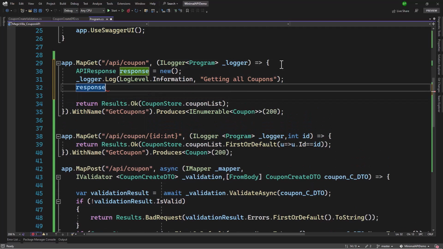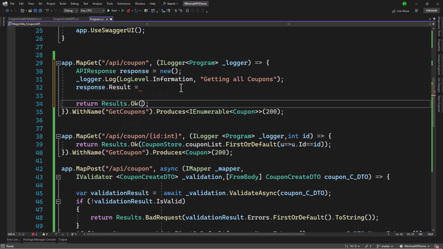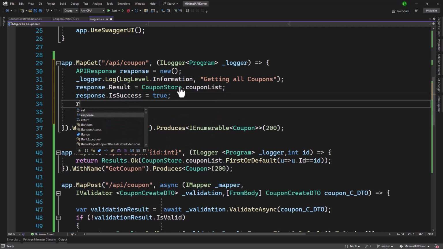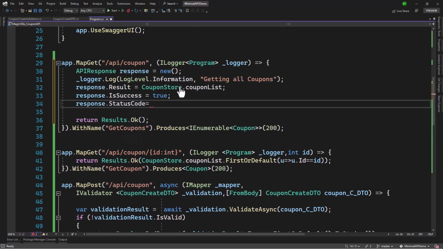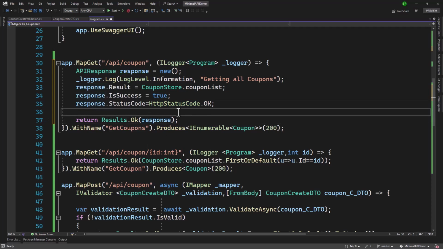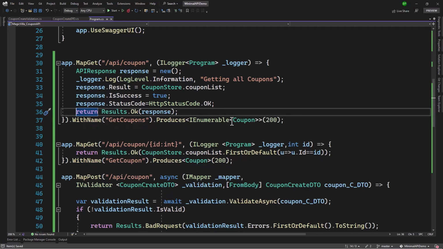store the result in response.result is equal to, we have the coupon store.coupon list here. And once we retrieve that, we can say response.isSuccess is true, and response.status code is equal to HTTP status code.OK. Let me remove system.net here and add that in a using statement. Finally, when we have result.OK, we can return back the response. That looks good. This way we are standardizing what will be the return type.